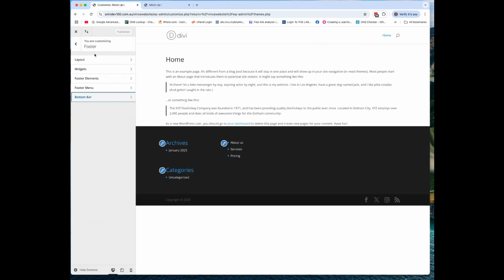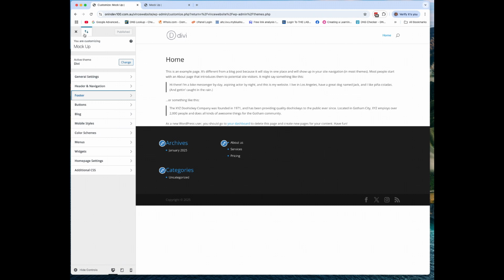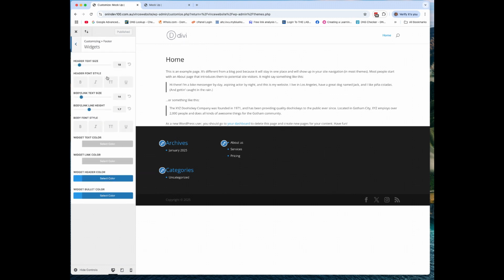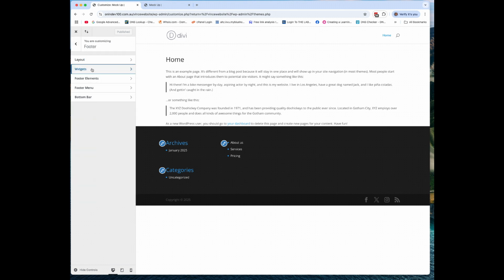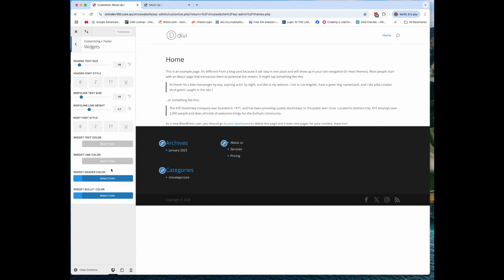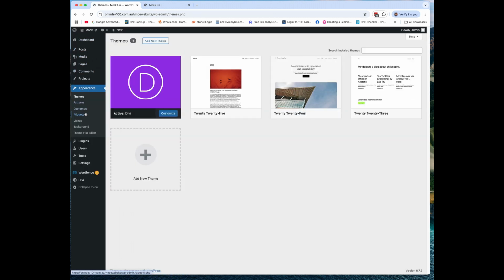So for us to work on this area, you still have to go to footer, and then go to, what's this, widgets area. Okay, so here is the color of the links, etc. But again, you cannot simply add anything here. What you need to do is close this area, close the customize, and go to widgets.